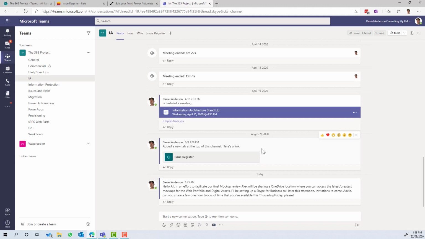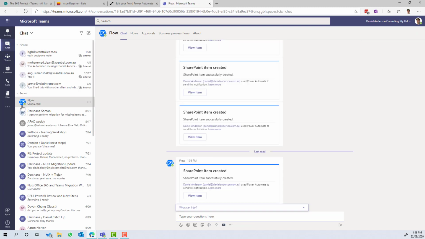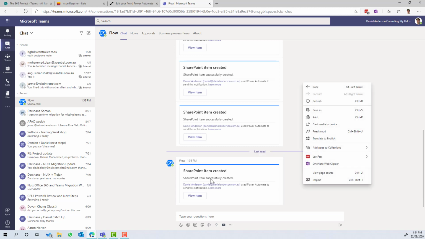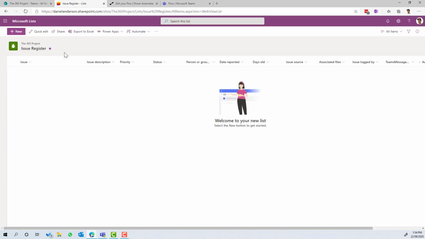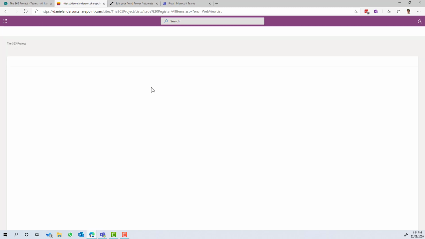Now that I've submitted that, what's going to happen, you can see I've now got a chat message here. So let's just jump into here, and you can see that Flow has sent me a card, and here's the contents of that. The SharePoint item has been successfully created, and I can click and go straight to that item if I wish. But I'm going to jump up to here, and I'm just going to refresh this list, and let's have a look at what's been created.